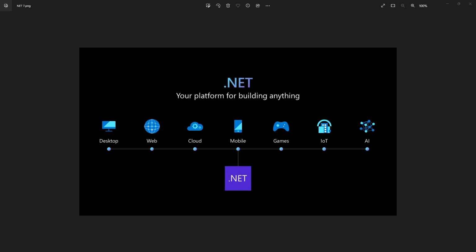It provides us with the tools and parts to make it easier for us developers to create different kinds of applications. And .NET can be used for many different kinds of things. As you see here, .NET is a platform to build basically anything. We can build desktop applications, web applications, cloud applications, mobile applications, games, Internet of Things, and AI.